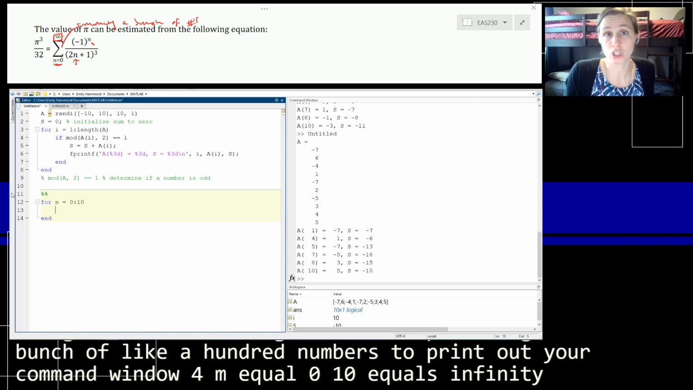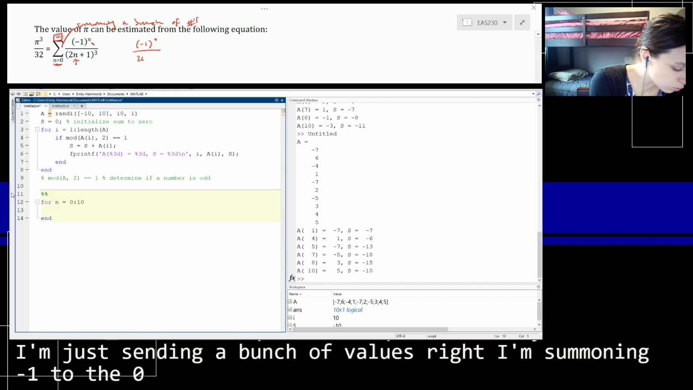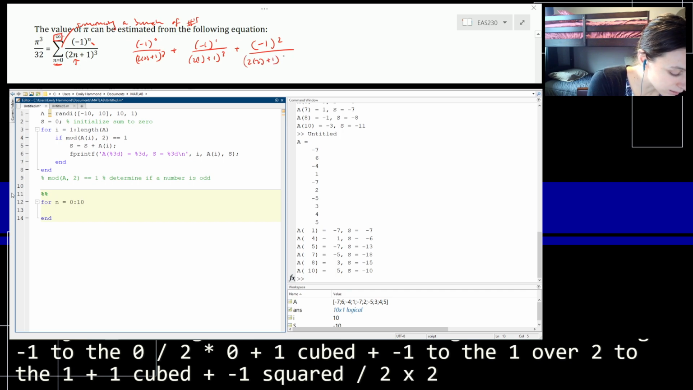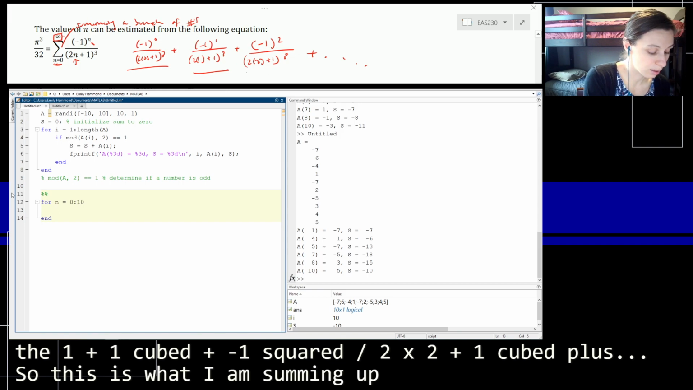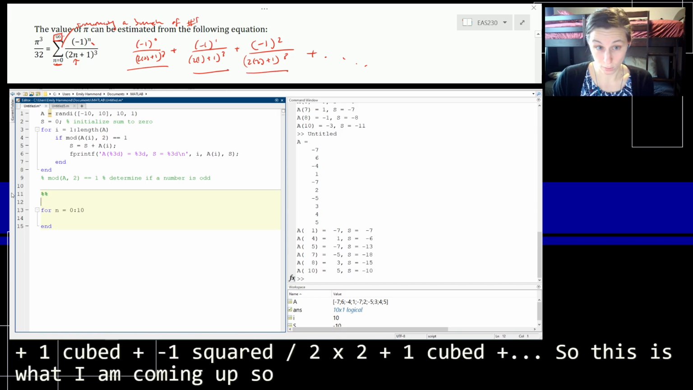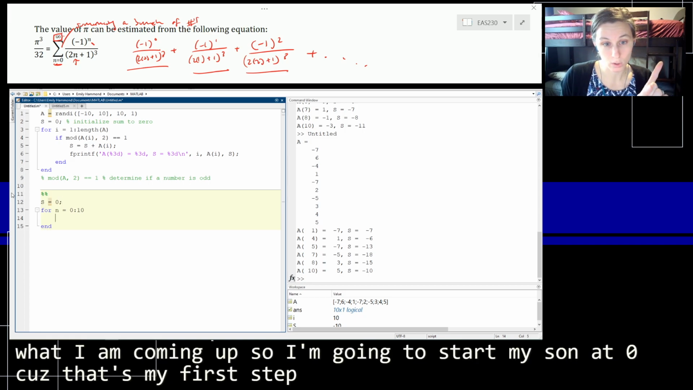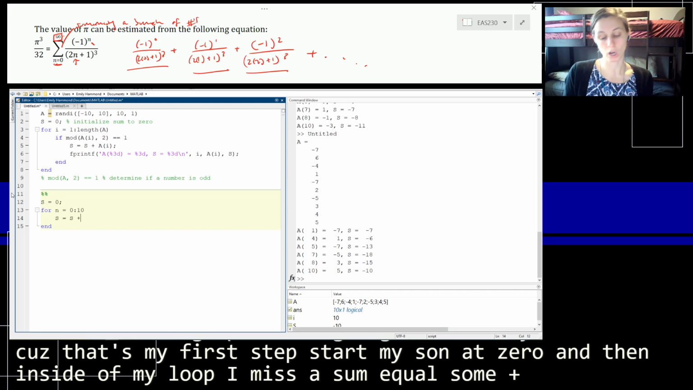And then I'm just summing a bunch of values, right? I'm summing -1 to the 0 over 2 times 0 plus 1 cubed plus -1 to the 1 over 2 times 1 plus 1 cubed plus -1 squared over 2 times 2 plus 1 cubed plus and so on. So this is what I am summing up. So I'm going to start my sum at 0, because that's my first step. And then inside of my loop, I'm going to say sum equals sum plus my new term.